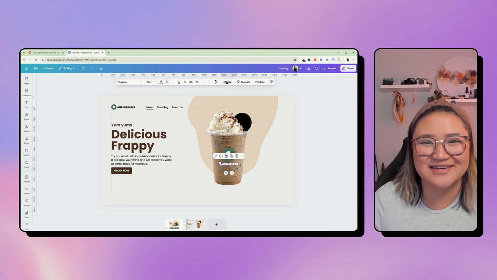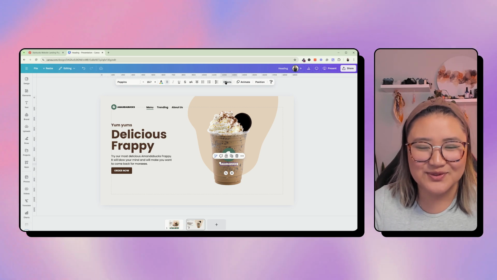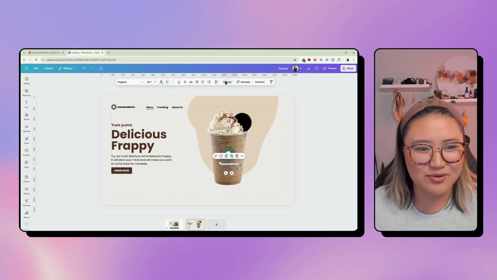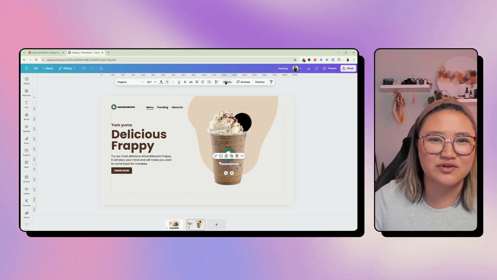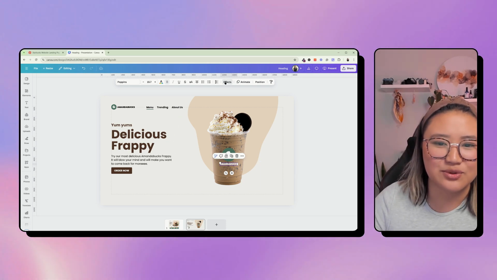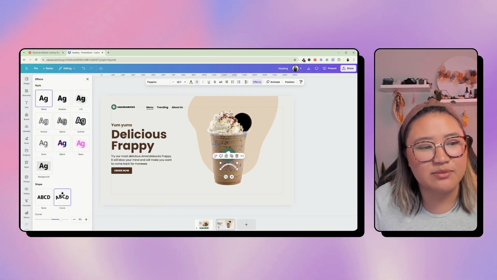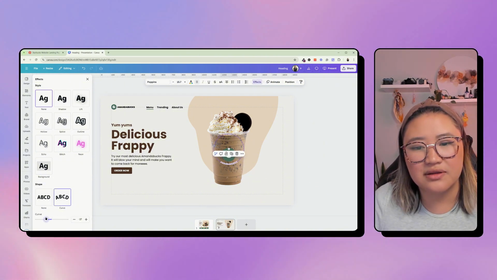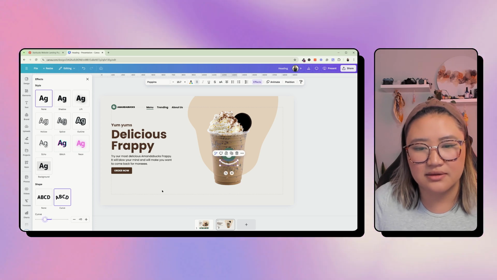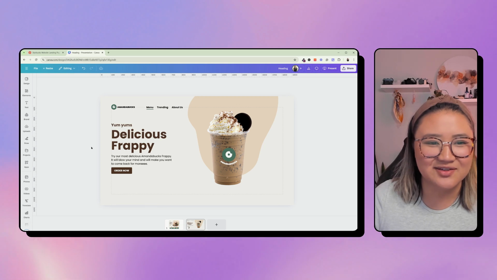Play around with it. The goal is to, of course, learn the little tools and the features inside Canva, but also let your imagination run wild. It doesn't have to be exactly the same. So something that I like to do is go into Effects, Curve, and I am going to curve it this way. Alrighty, she's looking good.